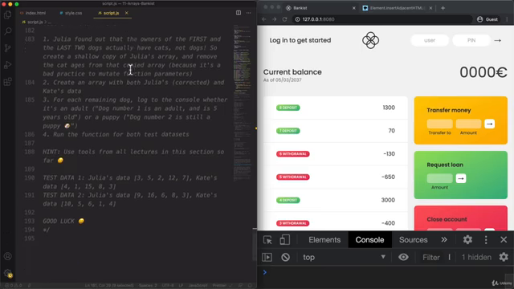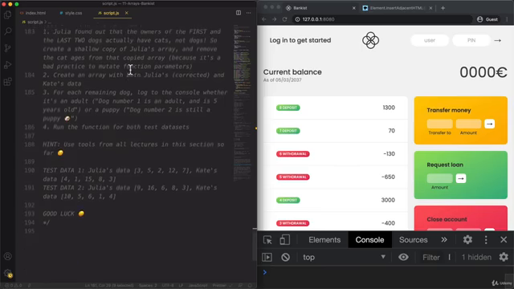So first, Julia found out that the owners of the first and the last 2 dogs do actually have cats and not dogs. So here, what I want you to do is to create a shallow copy of Julia's array and then remove the cat ages from the copied array. And you should copy it because it's a bad practice to mutate the parameters or the arguments of a function.